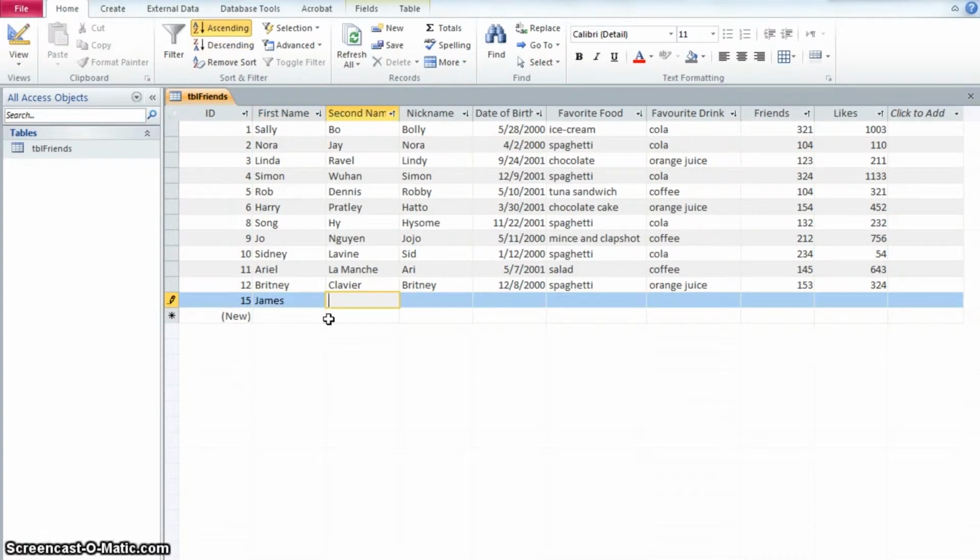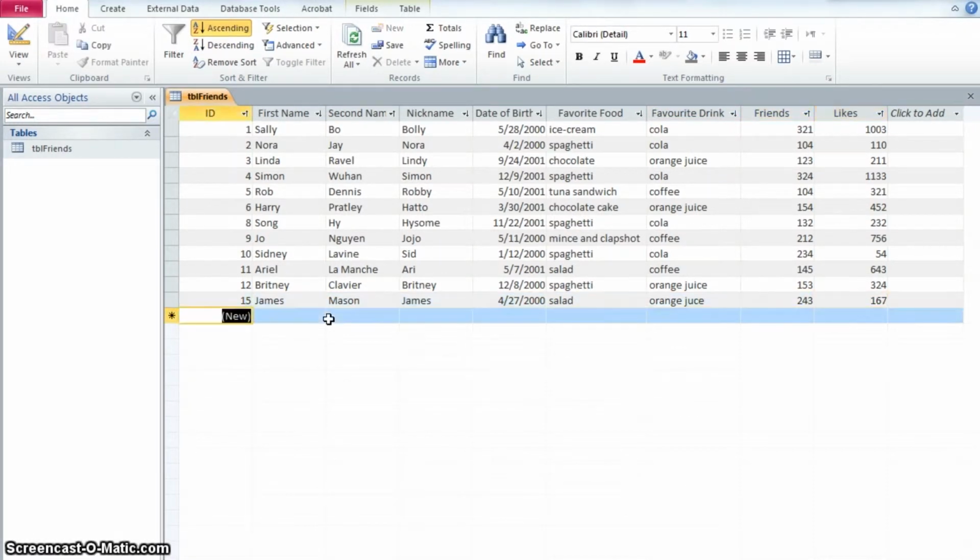We have a new social network user. His name is James Mason. His nickname is James. He was born on the 27th of April 2000. His favorite food is orange juice. Oh, his favorite food is salad, and his favorite drink is orange juice. He has 243 friends, and he's achieved, at the moment, 167 likes in the social network.